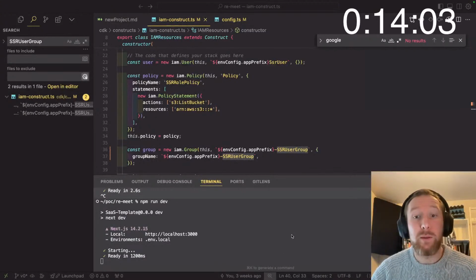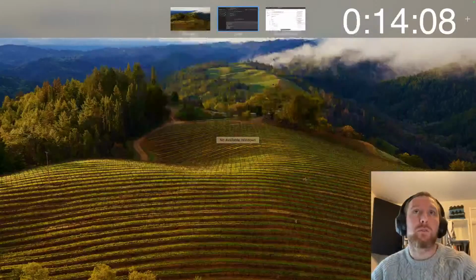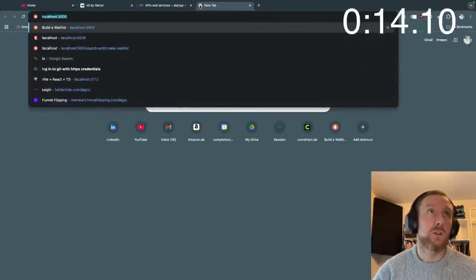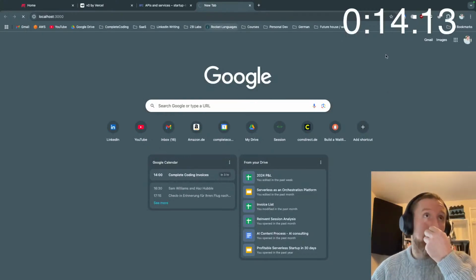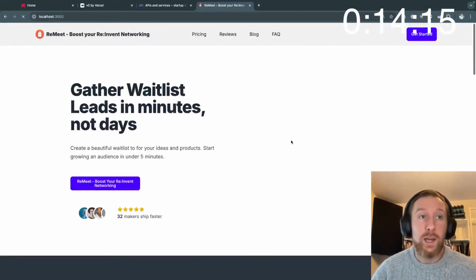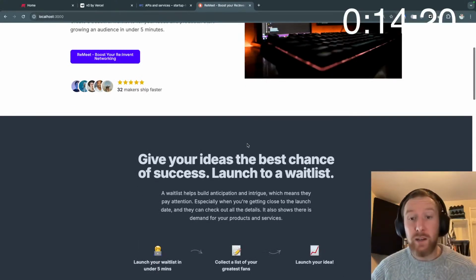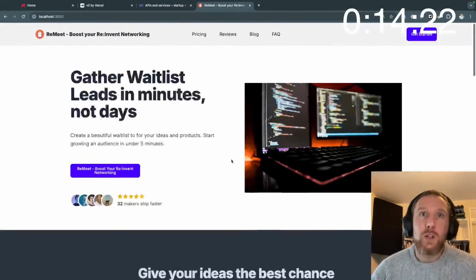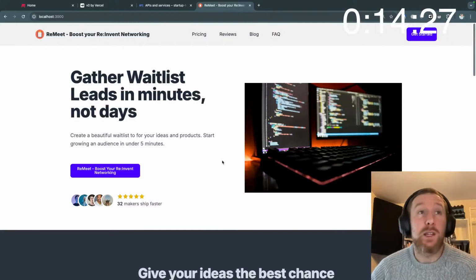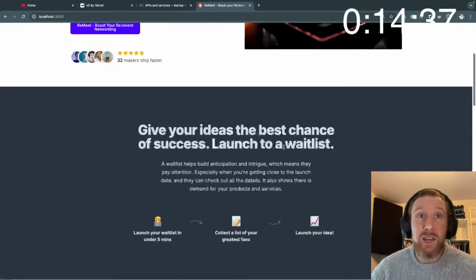And in here, we'll be able to actually look at the landing page that we get by default. So that has finished. So if we go to localhost 3000, we get this default landing page. So this is actually, when you copy the repo, you get a fully working version of an app that I've recently built, which was a waitlist tool. So gather waitlist leads in minutes, not days. And this is basically the landing page you get.